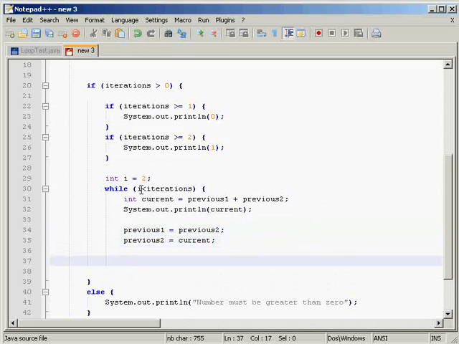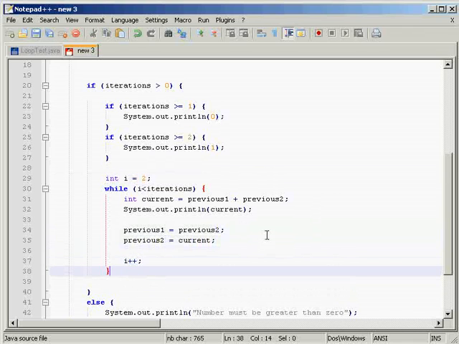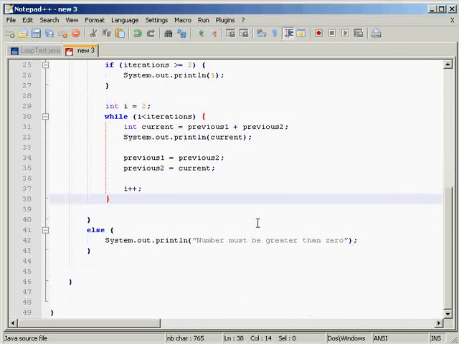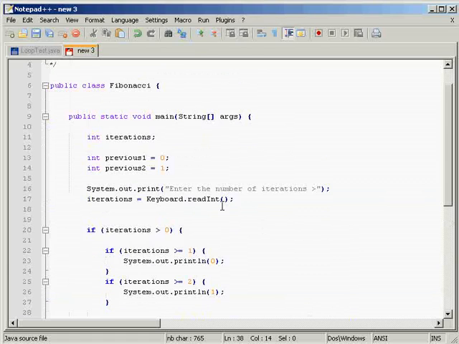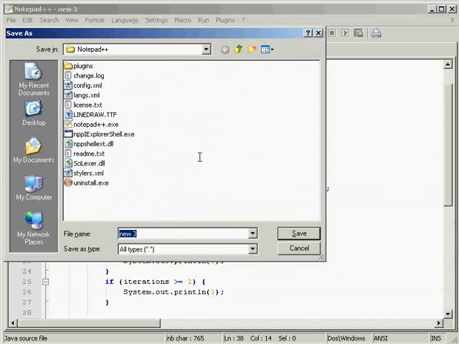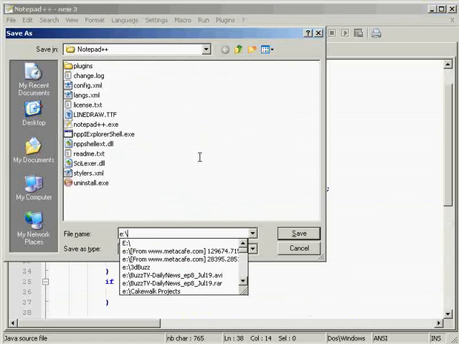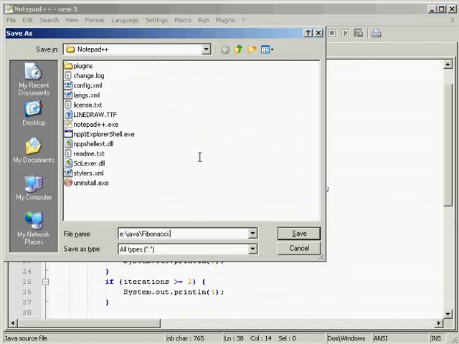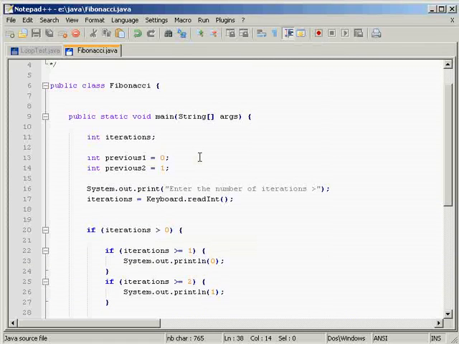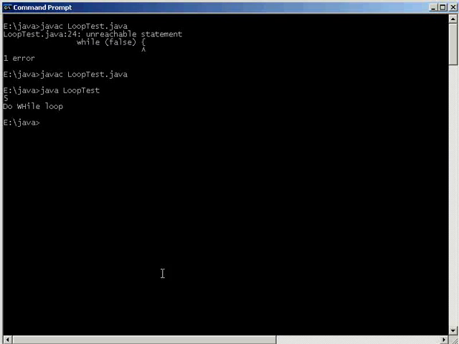Finally, because we've got a while loop, remember to increment this, I plus plus, and that's the end of our while loop. With that, that should be enough to get this working. So we'll just save this as Fibonacci.java. Okay, we're ready to go.